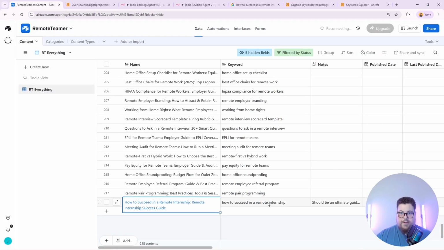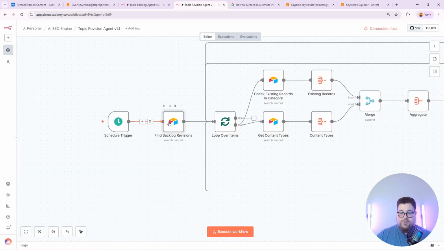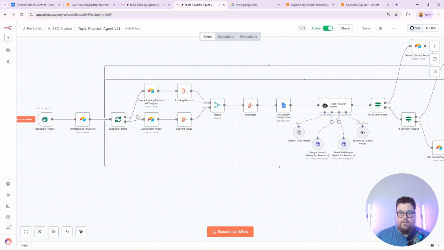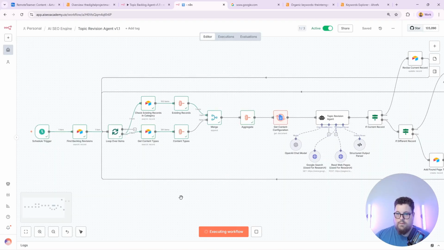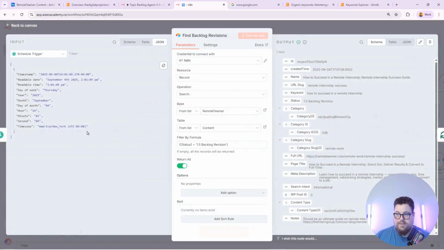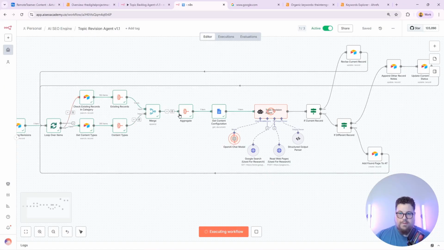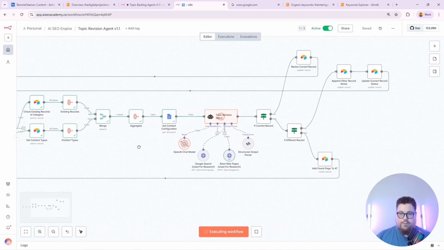And that is all that I need to do, because the revision agent is looking for any records that have the backlog revision status. The revision agent will run automatically on my schedule, but I'll run it manually this time so you can see it in action. So I'm running it manually and we can see that it found the remote internship record and it's working its way through the process. It quickly checked for existing records and it pulled up the content types. That only took a few seconds.